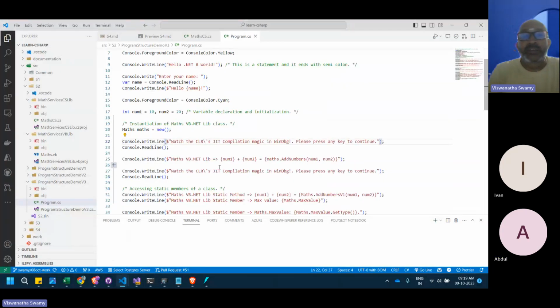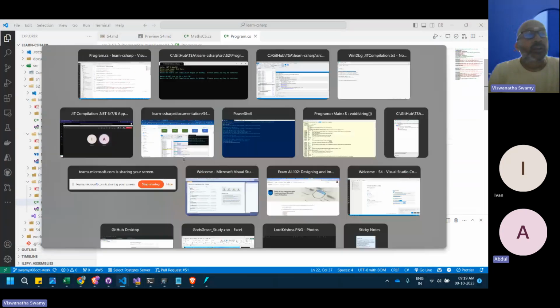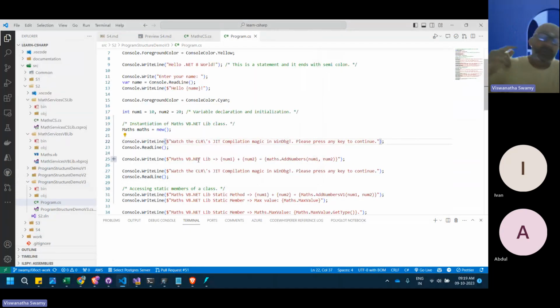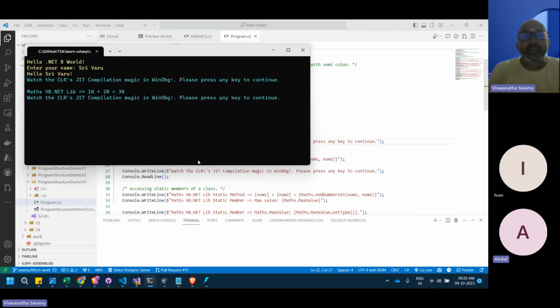That means it executed this command from the Microsoft.VisualBasic library. Technically the JIT would have spent some time and compiled it. Now, never again do we need to compile it. And this is the second one, which is that here.